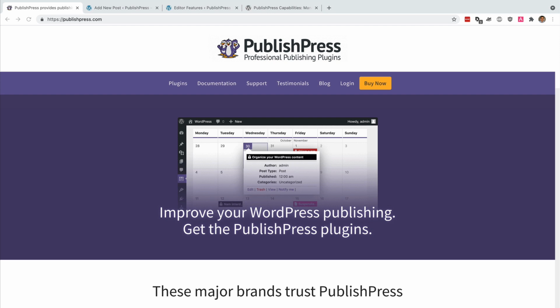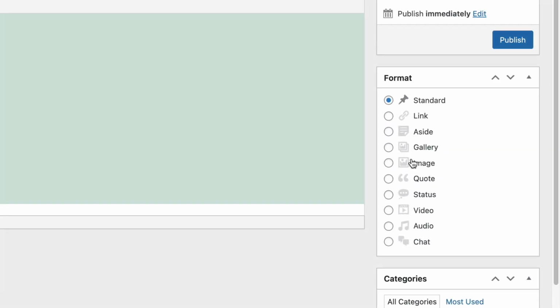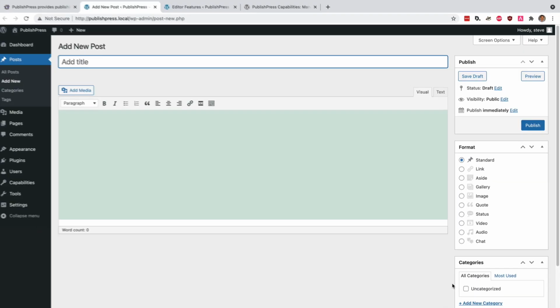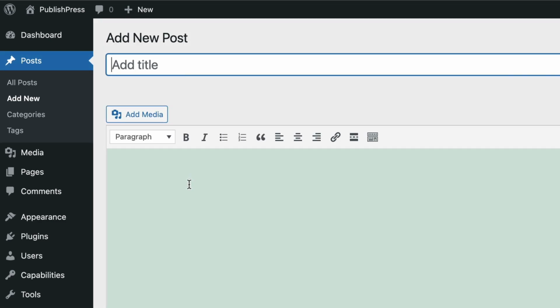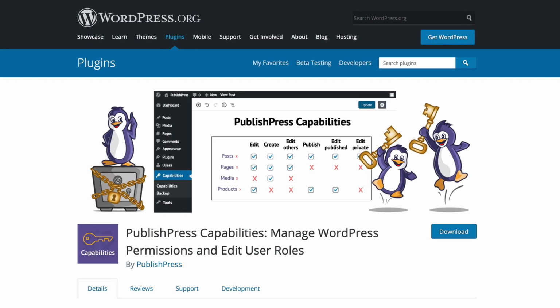In this video I'm going to show you how to clean up the editor screen when you're using the classic editor in WordPress. What I mean by that is, if you have some user roles that really don't need access to a lot of features, you can remove them. For example, you can remove the format box or the categories box or the tags box. Even if you're feeling really brave, you could remove the title or even the body. This is really flexible, and it's possible with the PublishPress Capabilities plugin.